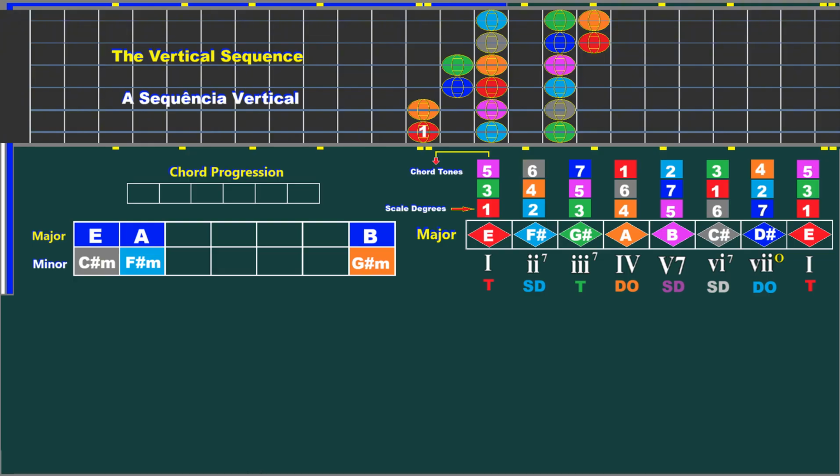The vertical scale sequence. I want to introduce the concept of the pattern cycle. Each number represents a degree of the major scale. The cycle follows this sequence: 1, 4, 7, 3, 6, 2, 5, 1.